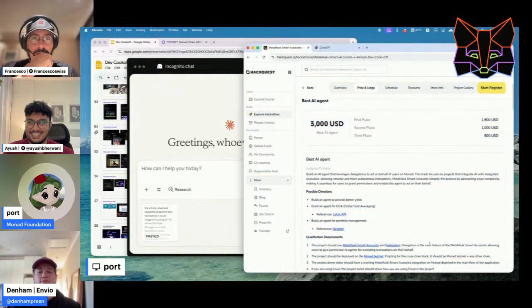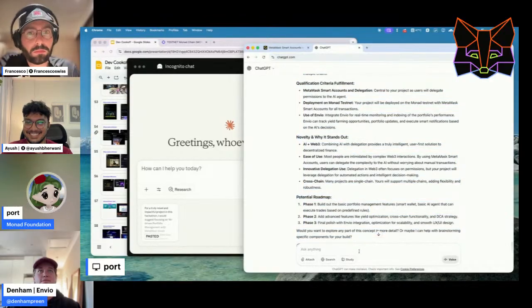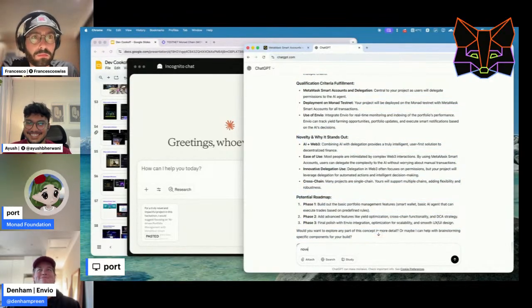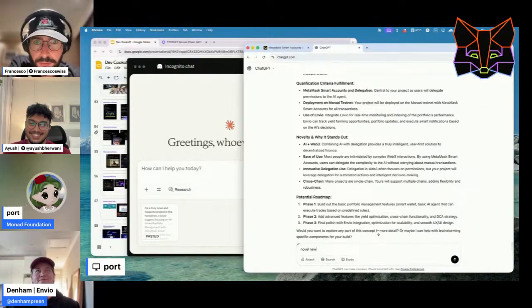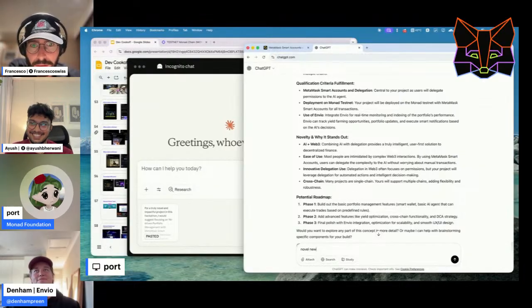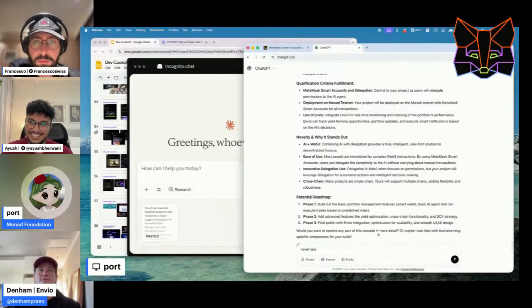We expect novel stuff. I think the keyword here is novel, new. Just build new stuff. Use Envio, use MetaMask Smart Accounts, and whatever you're doing, do it on Monad. That's it. I don't know if I took a long time.